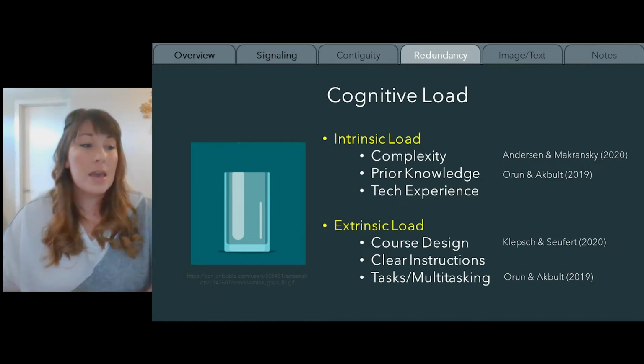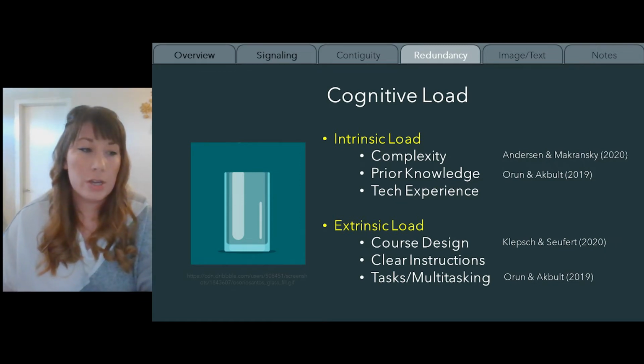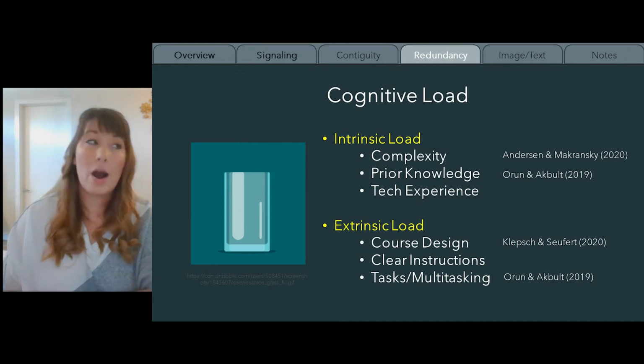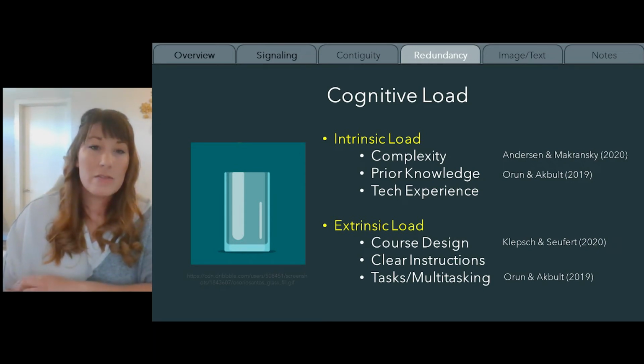was designed. And an interesting study from 2019 by Oren and Ackbolt talked about the different tasks and multitasking. And I thought it was interesting because so many times as educators, we will say, take notes while we're doing this, accomplish and fill out this worksheet while you're doing that, multitask. And they found that even the younger generation that we have now, even though we perceive them to have better multitasking skills because they grew up with technology, that's actually not the case and not proven by research or science. They have just a harder time multitasking as we do.